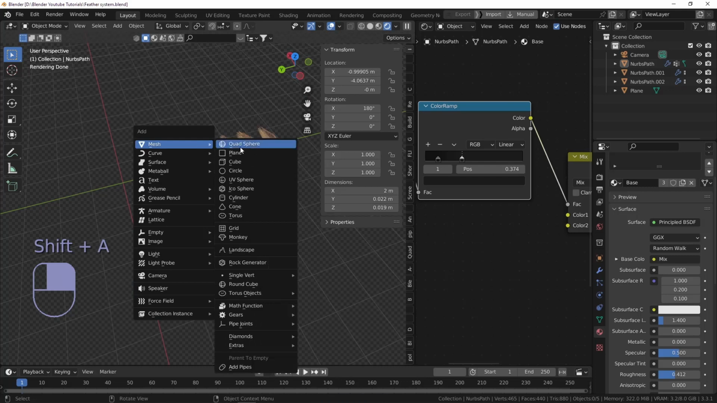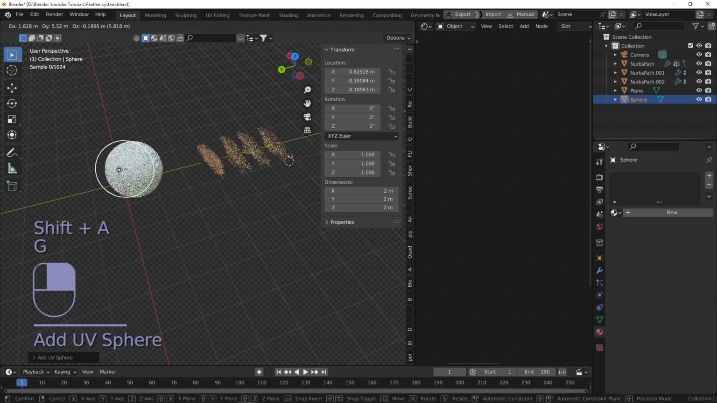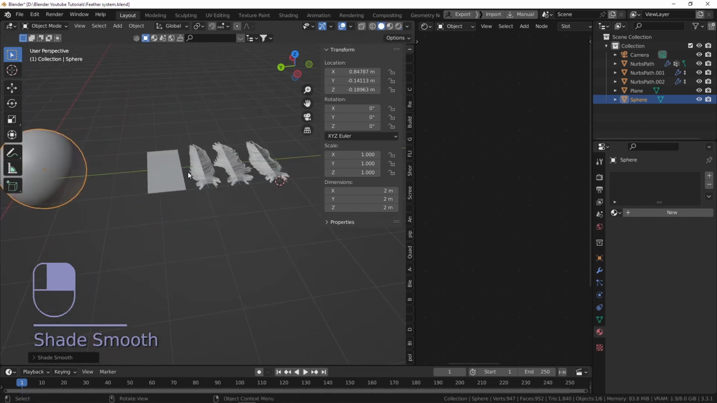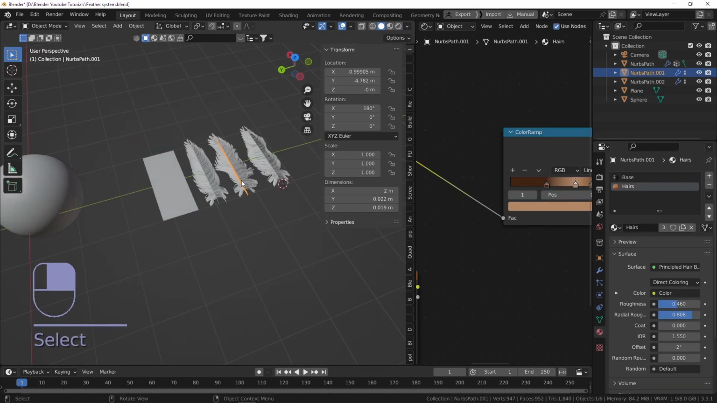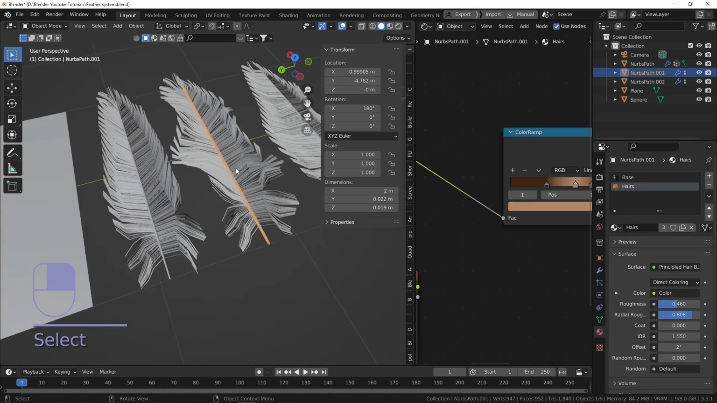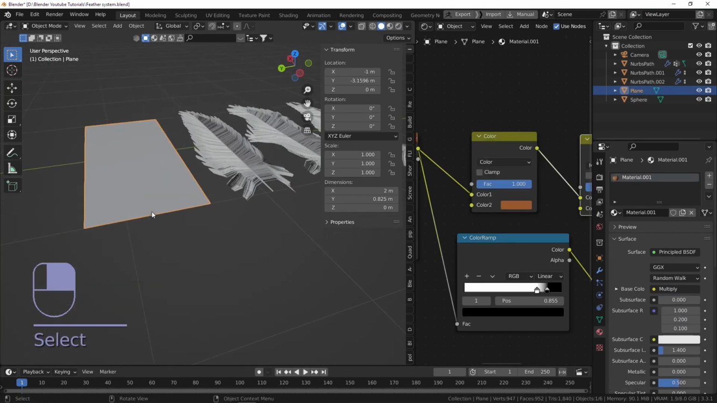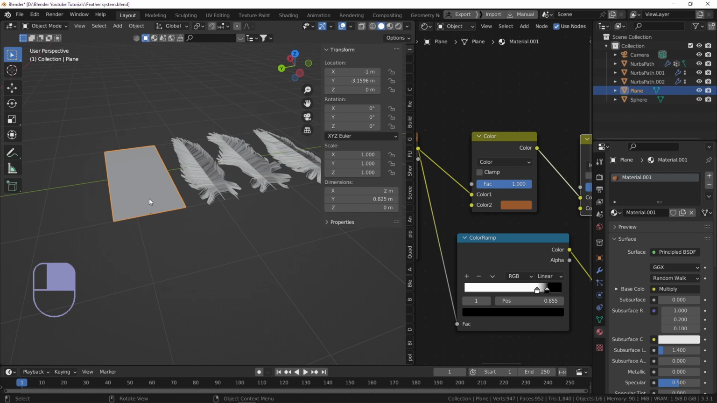So Shift A, mesh, UV sphere. This is going to be the object that we're going to be adding our feathers to. And you want to make sure that your origins are at the base of your feathers. To make sure that this is correct, you can look for the orange dot. I think I already placed them there at some point.